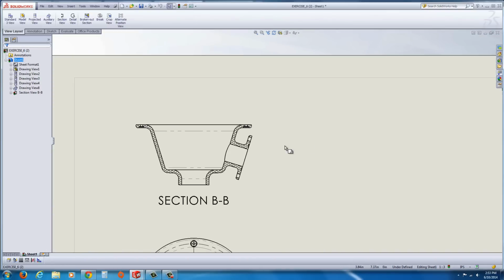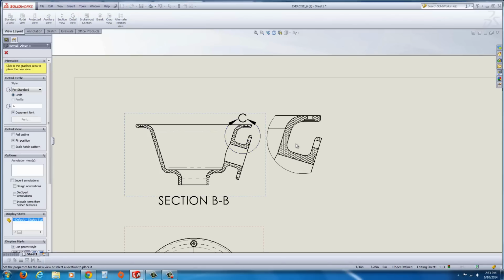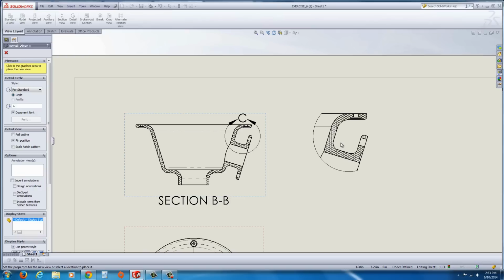The next type of view I'd like to show is the detail view. So we're just going across here, the detail view, just select it. Move your pointer to the center of this region here and click and drag on a circle to envelop just that area. Now, right away, as soon as you click, you'll get a little section view, a detail view.